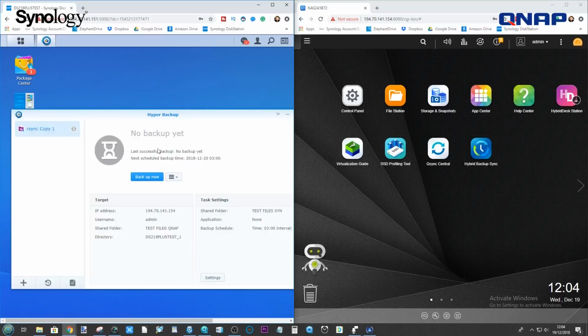And then from here, as you can see in Hyper Backup, our task has now been created. We can change it, we can edit the schedule if we want, or change the terms of the backup if we so choose. But for now, we're just going to click Backup Now and begin the initial backup of the Synology folder to the QNAP. So if I click there, it will initiate this backup.